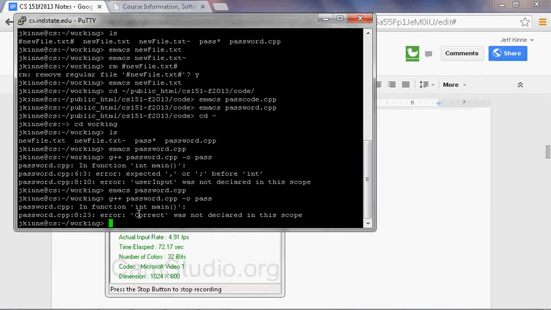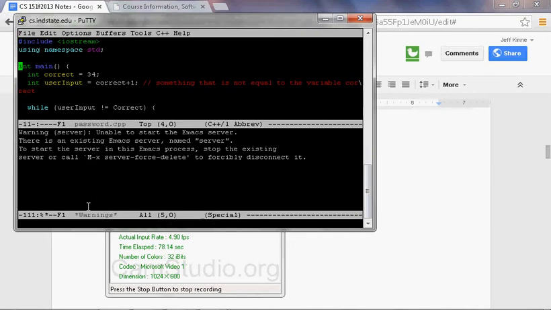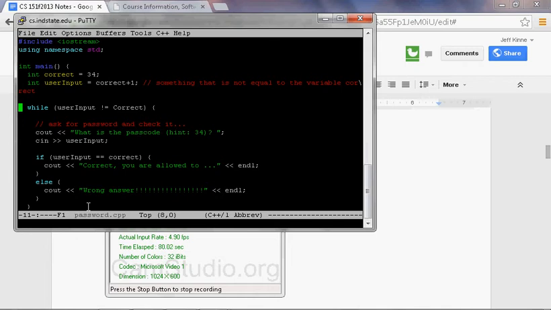The error message says cout was not declared. That's line 8. Go and look at line 8. And there, that's an easy one to fix.